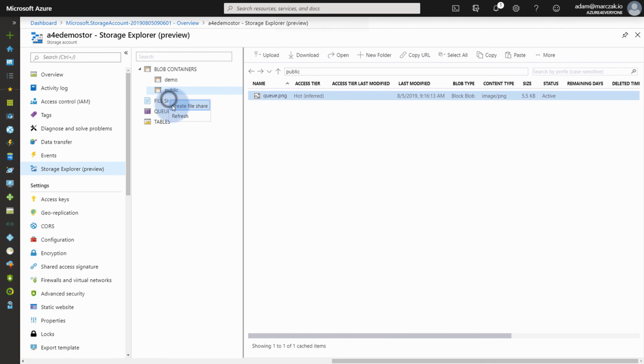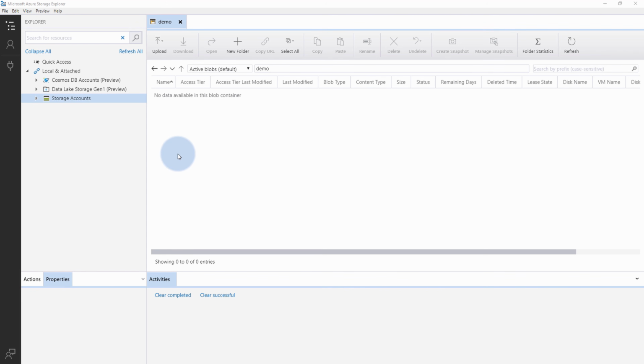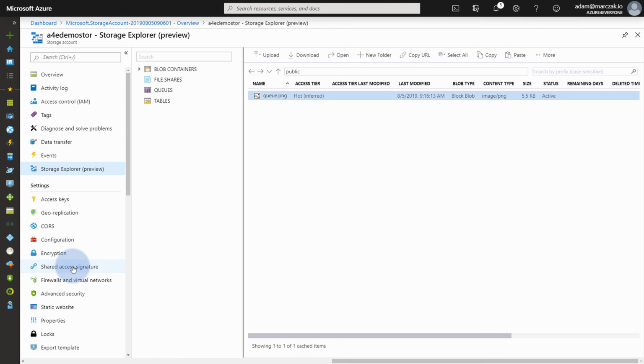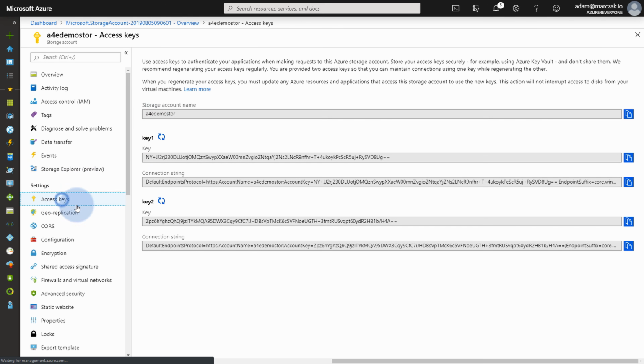Similarly, you can create file shares, queues, or manage tables. But this tool is not as powerful as the tool I wanted to show you, which is the desktop version of this tool. In here, you can connect to your storage account and manage it much more effectively. In order to connect here, you need to do one of a couple of things. You can connect through a shared access signature, or you can connect through an access key. In this demo, I'm going to use access keys.